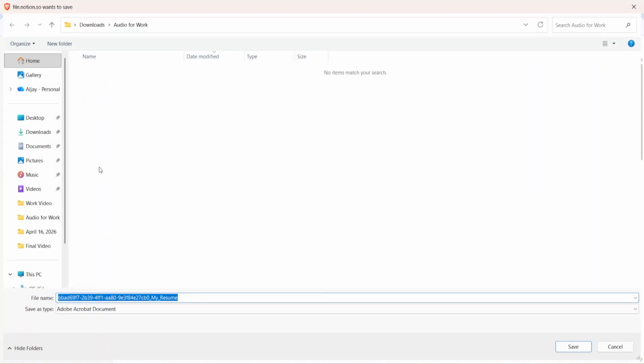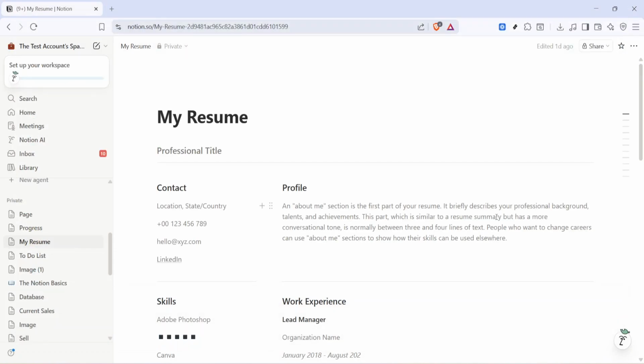Finally, click Export. Notion will generate the file, and your system will either ask where to save it or place it in your default downloads folder. When it's done, open the PDF to review. If something looks off, tweak the layout back in Notion and run the same export again. Small changes like shorter line lengths or fewer side-by-side elements often improve readability.